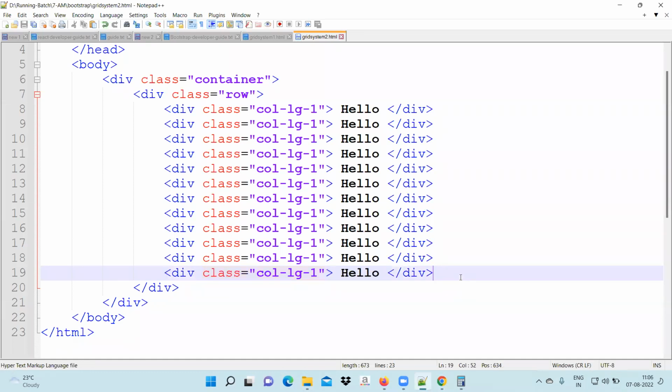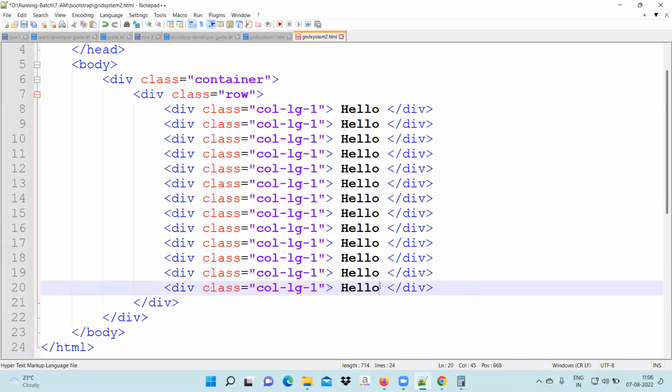So all the 12 should come in one line. As soon as you write the 13th hello, it will not come in the same line. It will go to the new line because there will not be any space. Space will not be there. It will go to the new line.